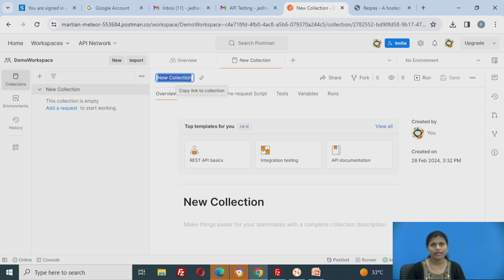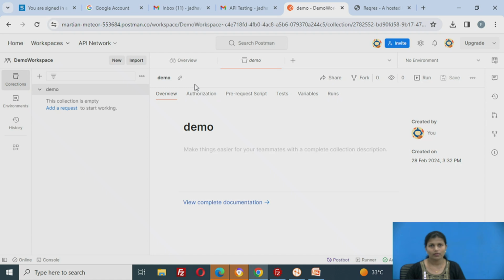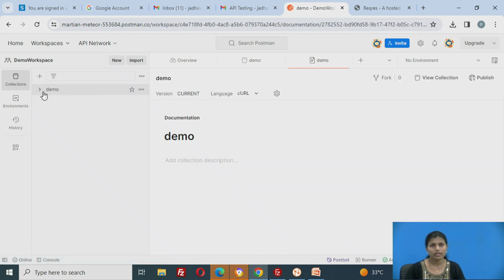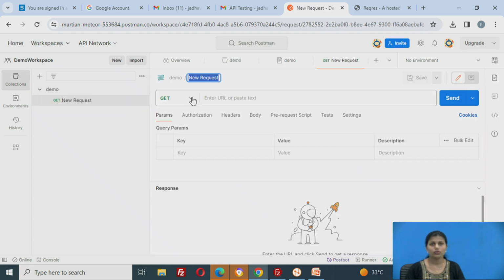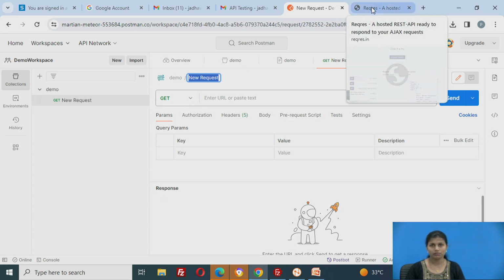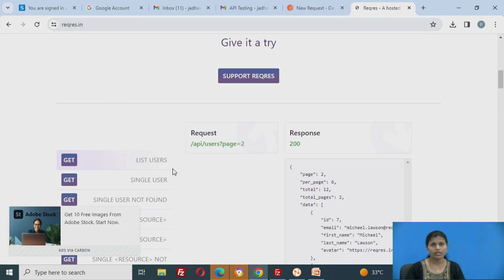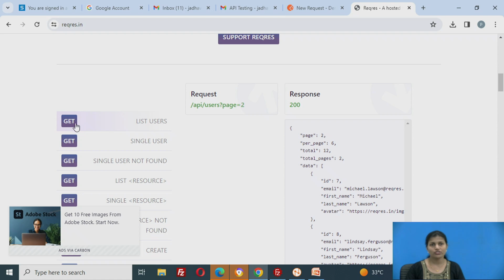Here you can give the name like demo. So here you have created one collection. Now go for the request. Let's see the requests here: GET, POST, PUT, DELETE. To execute the web services, there is a site, reqres.in. Here you can come and check the web services and just execute the service.